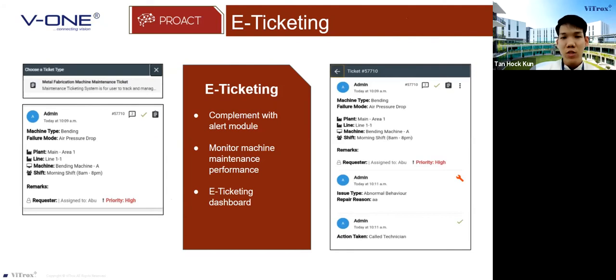All right, another useful feature of V1, I would say, is our e-ticketing feature that is able to complement our alert module, and it is particularly important to monitor your machine's maintenance performance. Here is a picture of what an e-ticketing looks like. For example, when an alert rule is triggered, a maintenance ticket can also be automatically generated and sent to the relevant PIC, such as your factory floor supervisor.